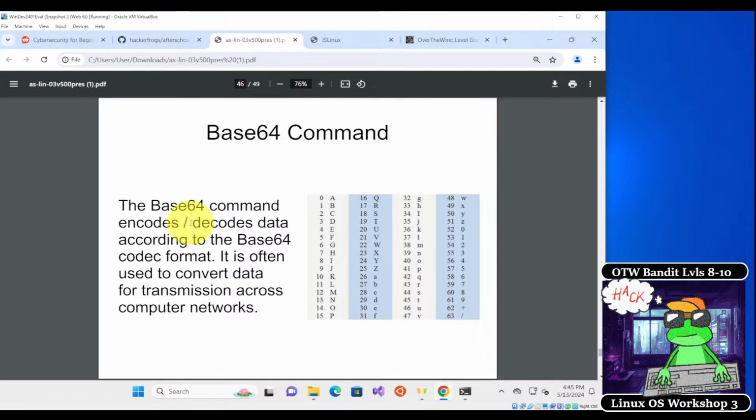And the last command we learned about today is the base64 command. The base64 command encodes/decodes data according to the base64 format. It is often used to convert data for transmission across computer networks. So anytime you have a file, like a zip file or an image file or an executable file, and you want to send it across a computer network, most of the time it's going to be converted into a format that is safe for network transmission before it is sent across the network. So base64 is one of those common encoding types used to transform information before it's sent across networks.